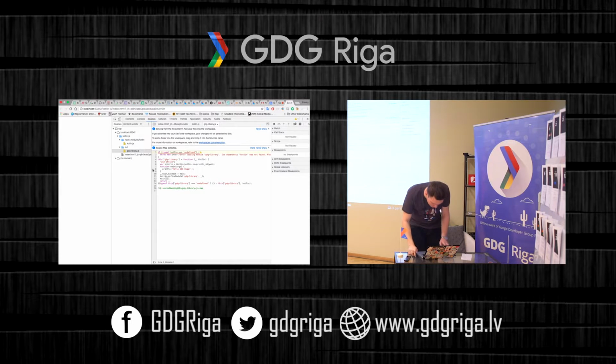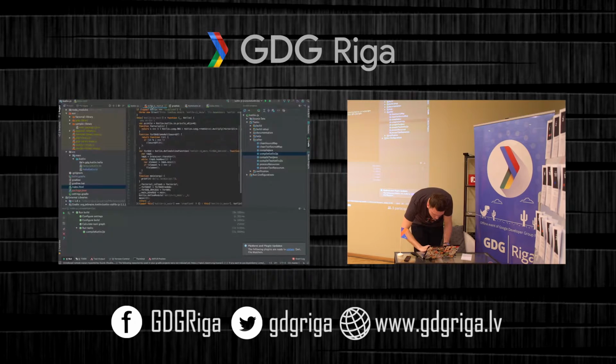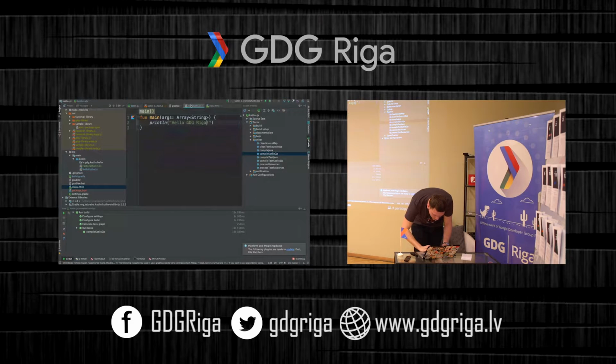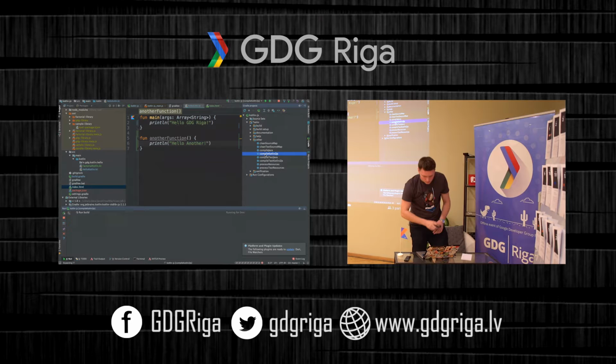Okay. We can do additional functions. Let's look at another function, and now we can compile it through Gradle.